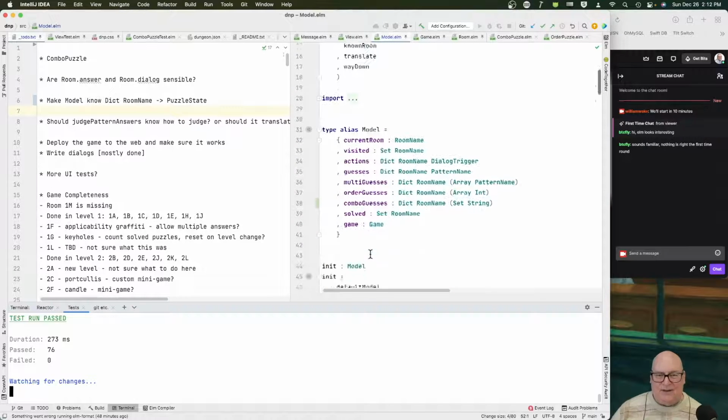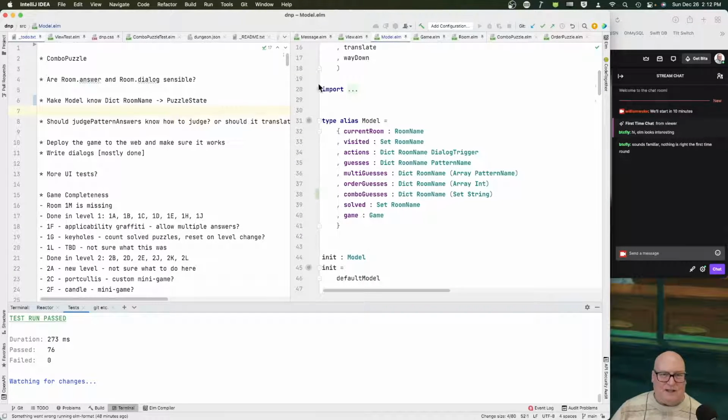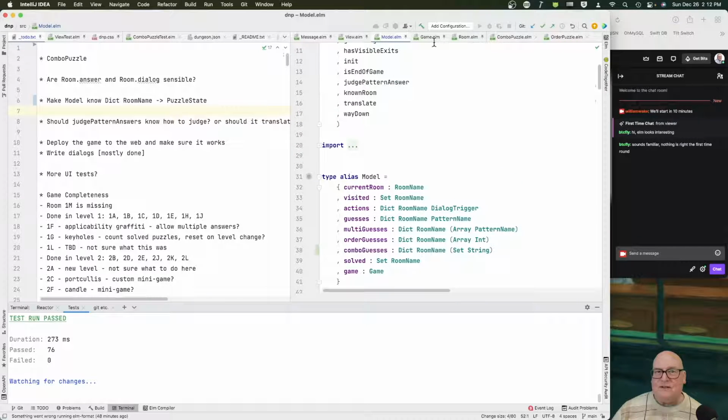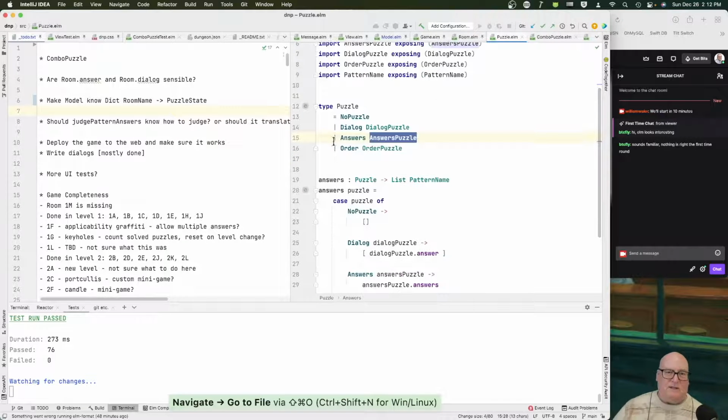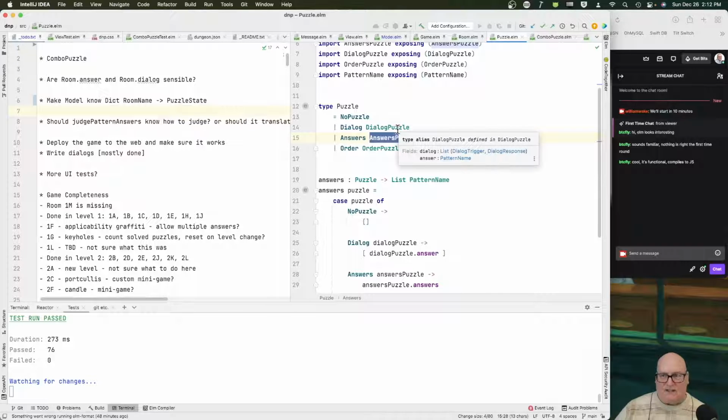That's for sure. When I switched the puzzles, let's see if I can find puzzle.elm. Originally, I just had each puzzle as its own kind of thing, and I didn't have anything above them that was kind of, it's not really a parent type, but these are more like enums that can have extra classes attached.